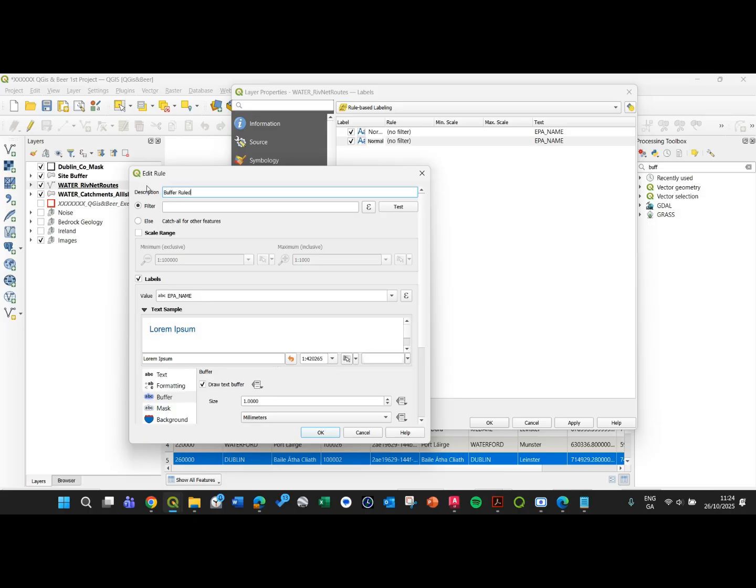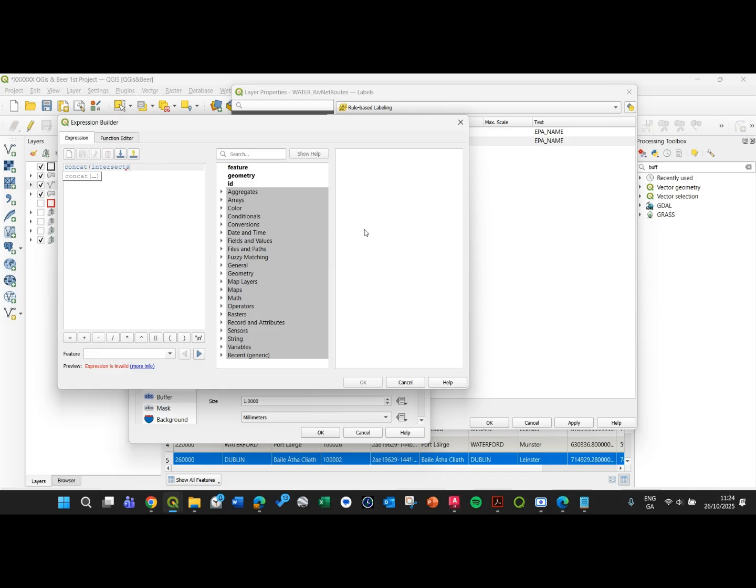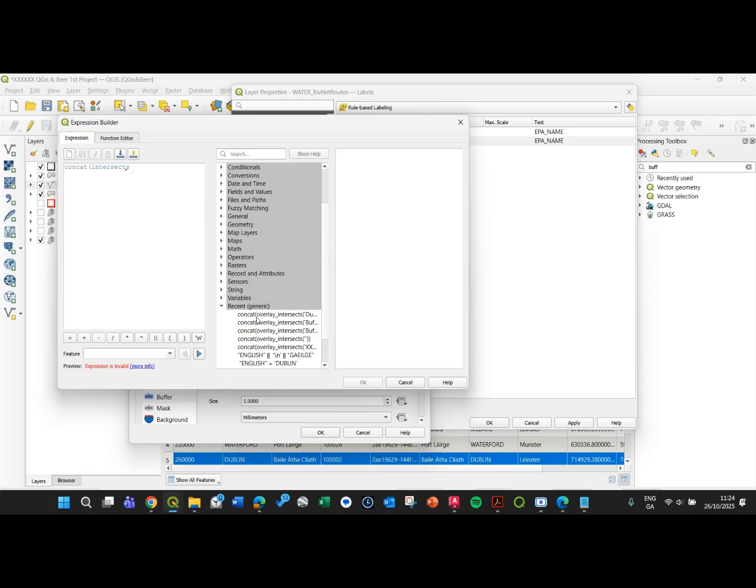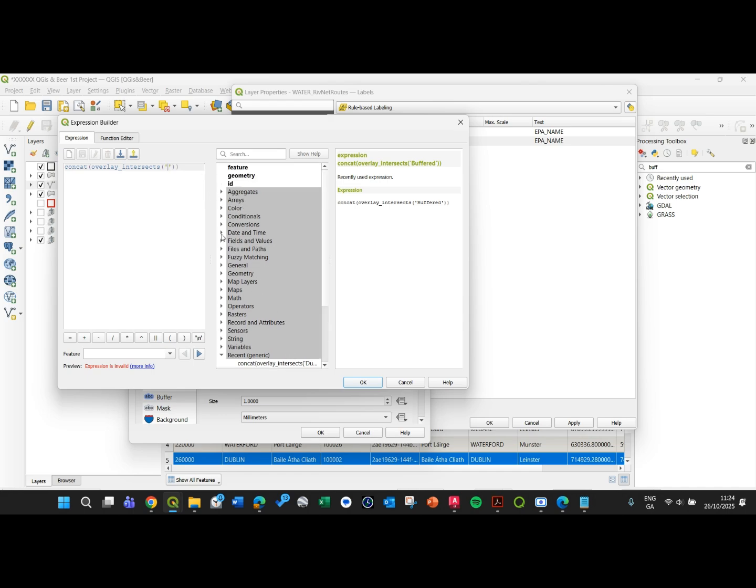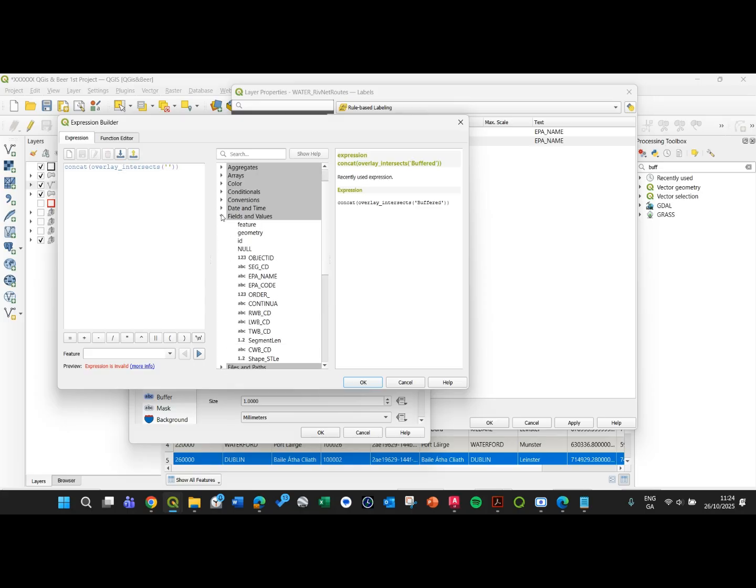buffer, rule, expression. I don't want to type it again. We just go here in this field and see the most recent we typed and adapt to what we want to do. Okay, so concat over the intersects will be not this field, will be the mask. The name of the mask will be layers, map layers will be Dublin Co mask. So Dublin Co mask.